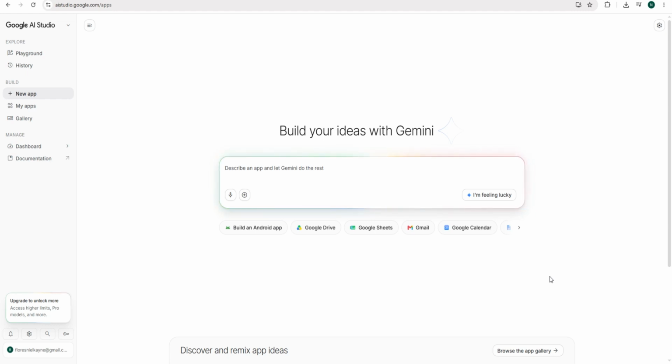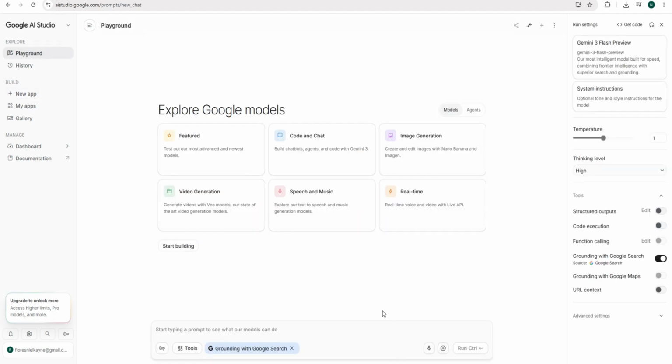In today's tutorial, I will show you how to share your screen in Google AI Studio. This feature allows Gemini Live to see your screen while you ask questions, making it much easier to get help with documents, websites, coding projects, or anything you're currently working on. Let's get started. First, open your preferred web browser and go to Google AI Studio. Sign in using your Google account if you haven't already.